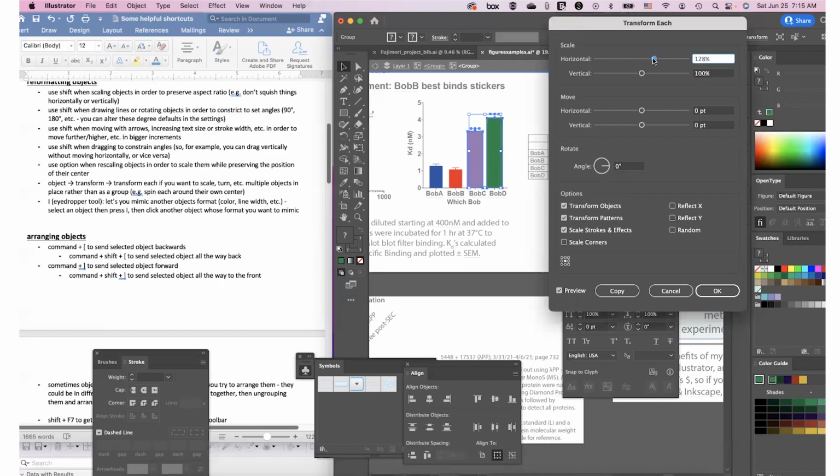And the same goes for scaling. This is really helpful if you want to change the width of your bars in a bar graph, say. Okay, another helpful thing. So I have it set to preview. You can also take off preview, but I like to see the preview.